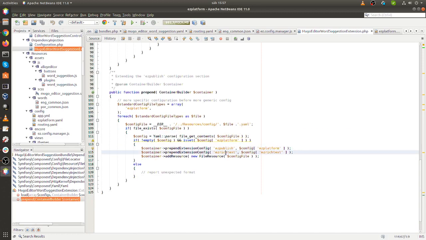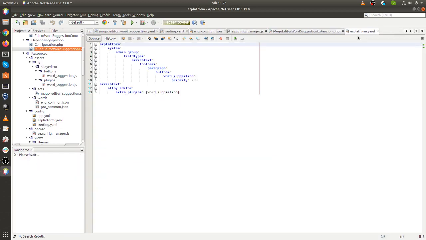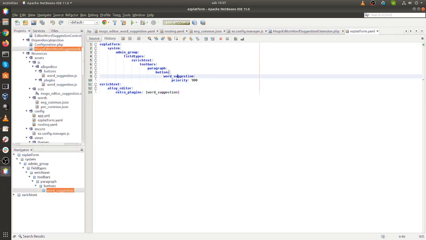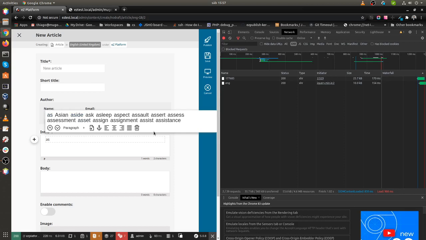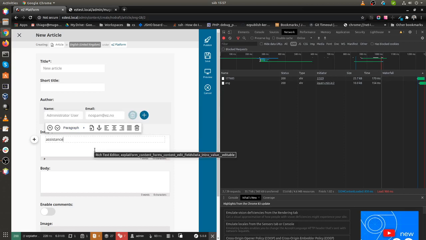But Richtext is okay, so we can just prepend Richtext directly to Richtext. And I think that is it. And I have defined the button priority to 900 because I wanted to show it before all the other buttons. So we have something like this right now. And I think that is it.